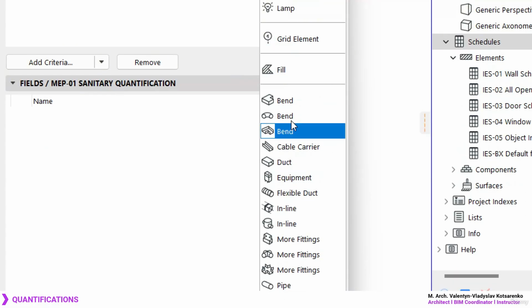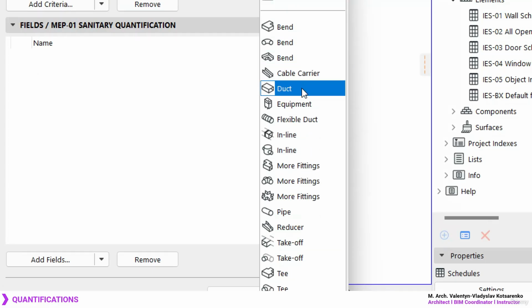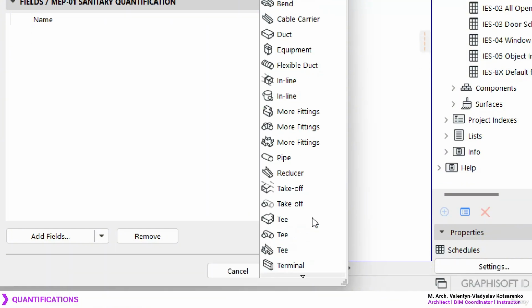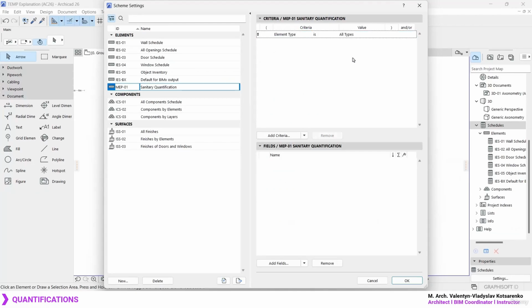Or if you scroll down a little bit, you will notice that we get the bands for the 3 types of groups. We got cable carriers, ducts, equipment, flexible duct, and you can specify whichever element you want to quantify. For this case, since I want to include all the elements in just one go, I'm just going to pick all types, okay?